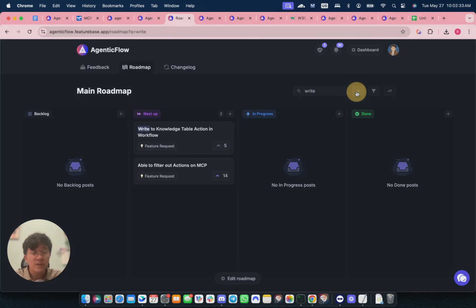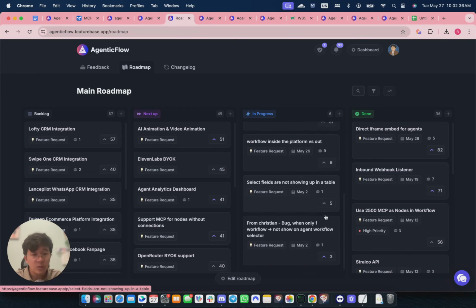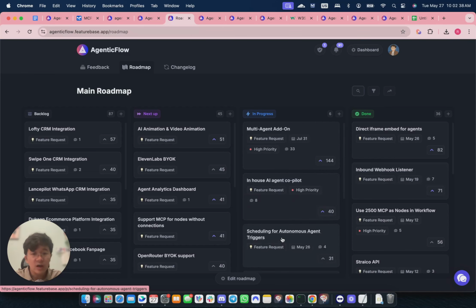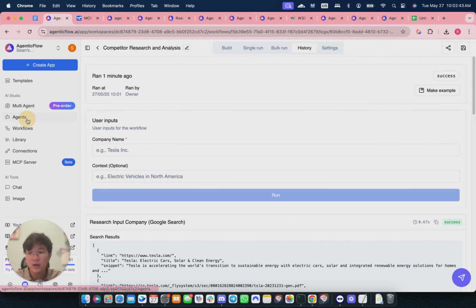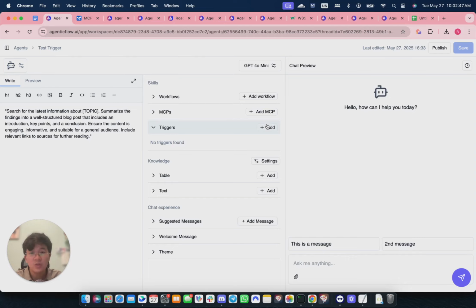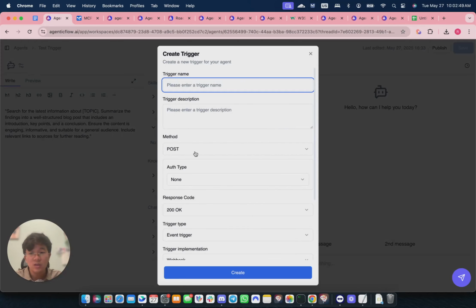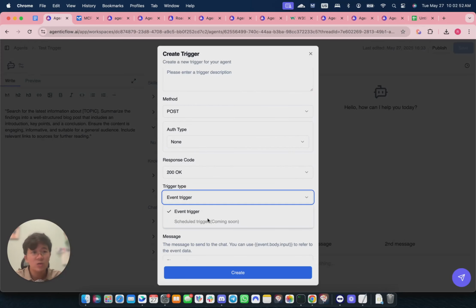So I believe that is all for today. We also have the scheduling autonomous agent, which is still cooking. It's a bit delayed. We are going to add that into the agent when we get it done. It's going to be in here, so you can choose the trigger type for the schedule trigger. It will take a few days for us to finish this one, but it will be done.